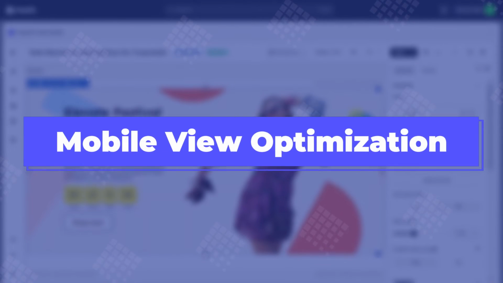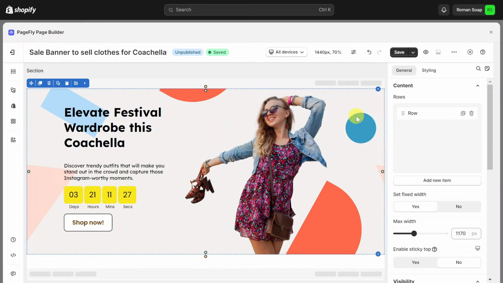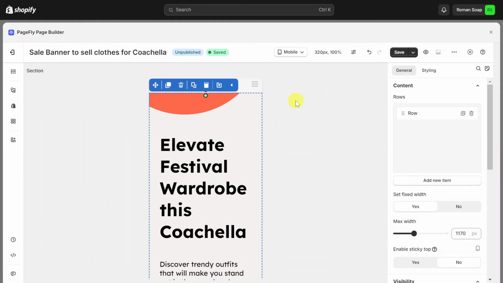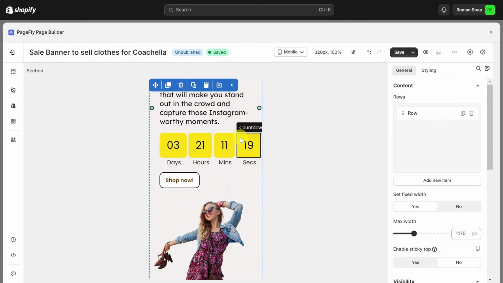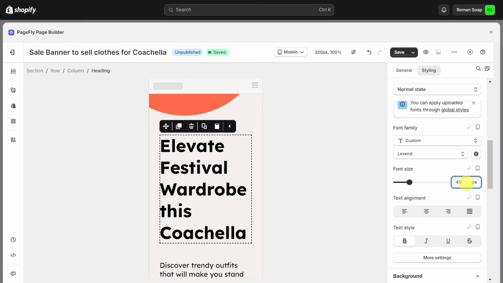But we're not done yet. Let's optimize the sale banner for mobile view, too. Click this drop-down menu on the top and switch to mobile view. You'll notice some elements are a bit out of place. Don't worry, just go to Styling tab and change their position, size, color to however you like. I'll demonstrate with mine here.